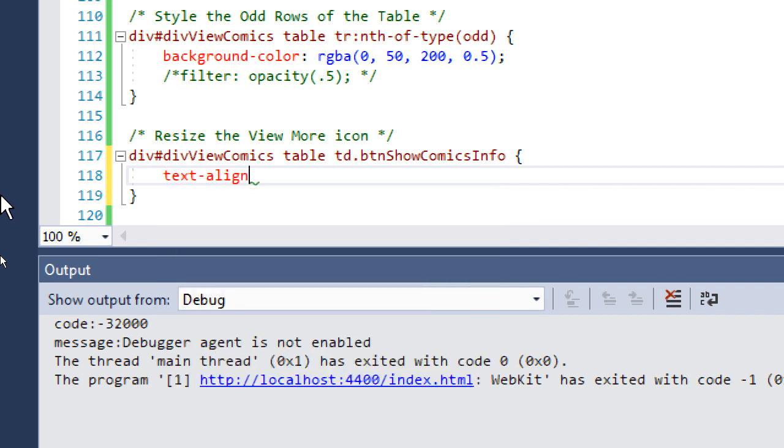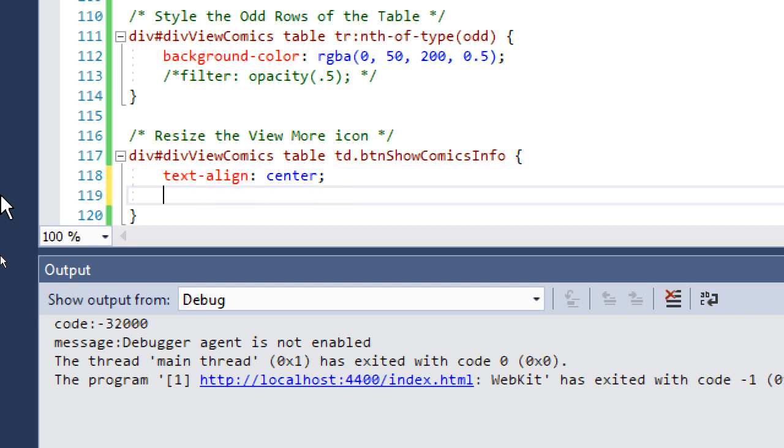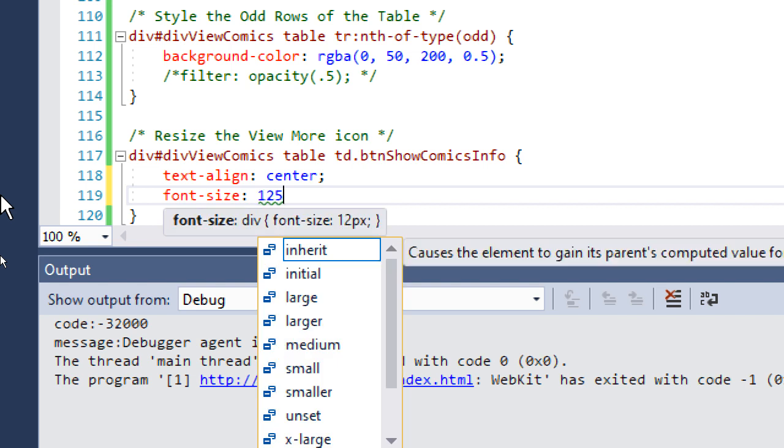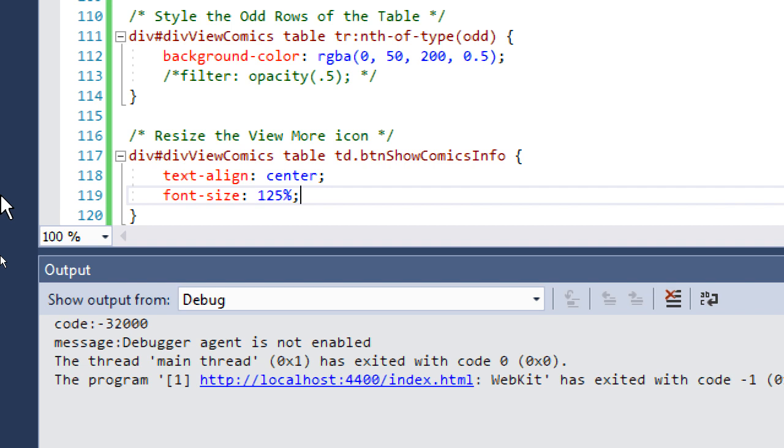This is where I'll use text-align center because the icon is in a cell. It's an icon, but it's text-based. It's a particular glyph in a font. And so I'm saying align that little piece of text in the cell, so text-align center. And then the size of it, since it's text, I'm going with font size. We'll play with this size a little better later, but I'll go with 125%. So make it slightly larger than the default font size.